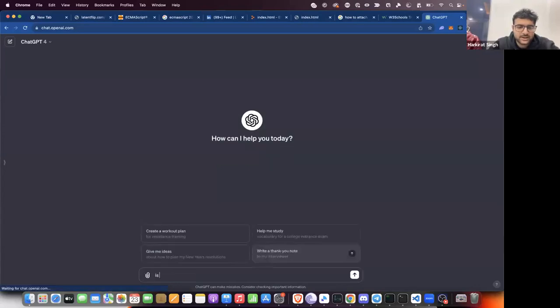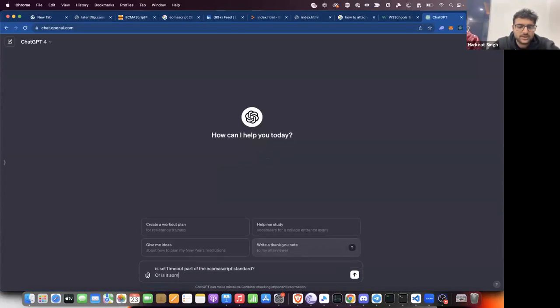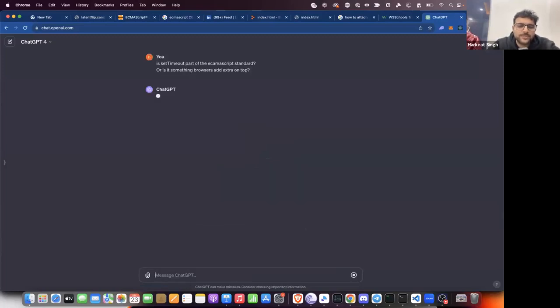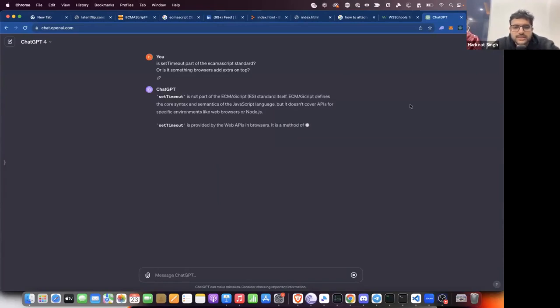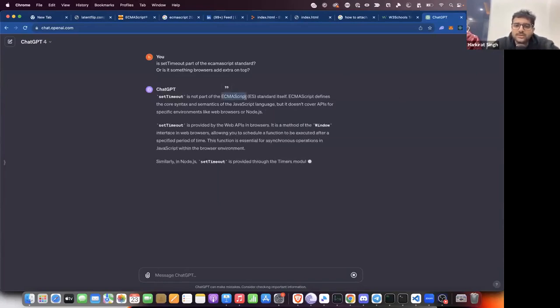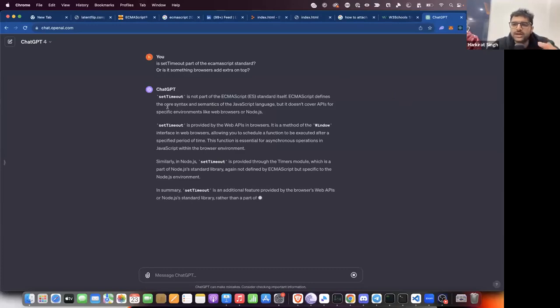Is set timeout part of the ECMAScript standard, or is it something browsers add extra on top? So here it says set timeout is not part of the ECMAScript standard itself. ECMAScript defines the core syntax and semantics of the JavaScript language, but does not cover APIs specific to browsers or Node.js. Set timeout is provided by the web APIs in the browser. It is a method on the window interface, and so on. So that's at a high level what I meant. It is not part of the ECMAScript standard.